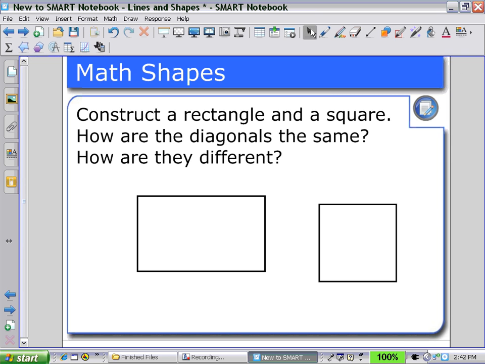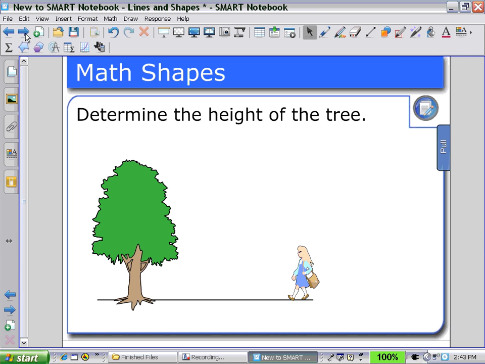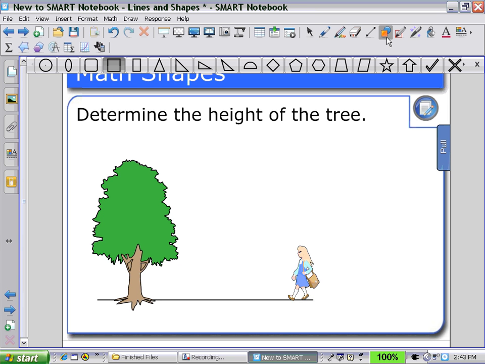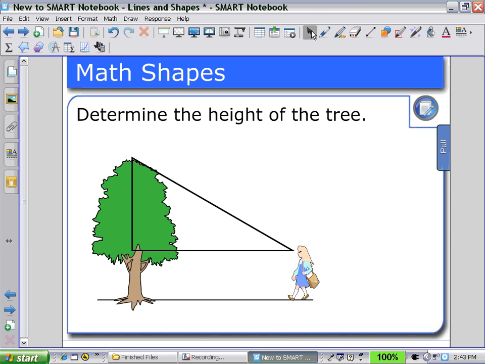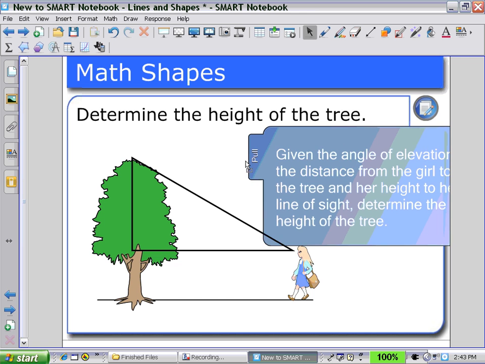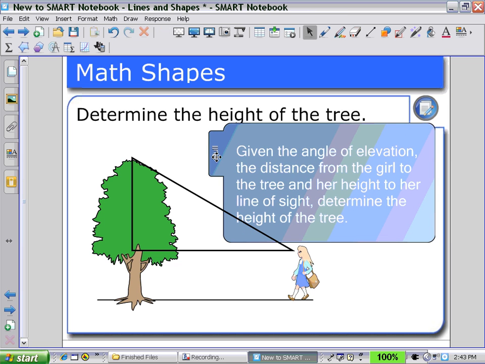Looking at an example for triangles, to determine the height of the tree, I can select a special triangle from my Shapes tools. Using the triangle with angles 30, 60, and 90, I can very quickly create a special triangle from the tree to the girl's line of sight, and then give the students two of the measurements in a triangle, for example, the angle of elevation or the distance from the girl to the tree. They can solve for the triangle and get the height of the triangle and then determine the height of the tree.